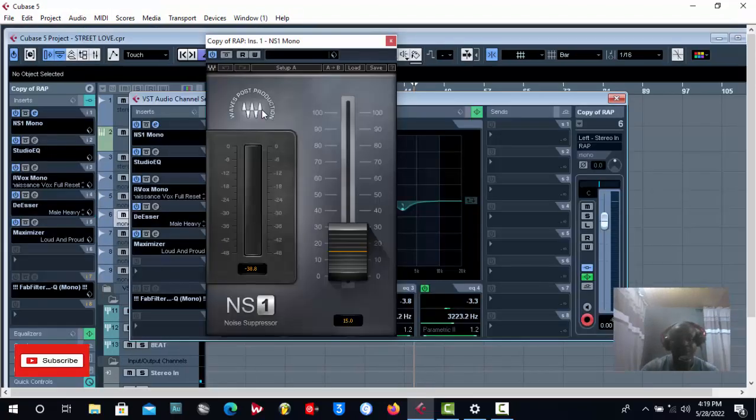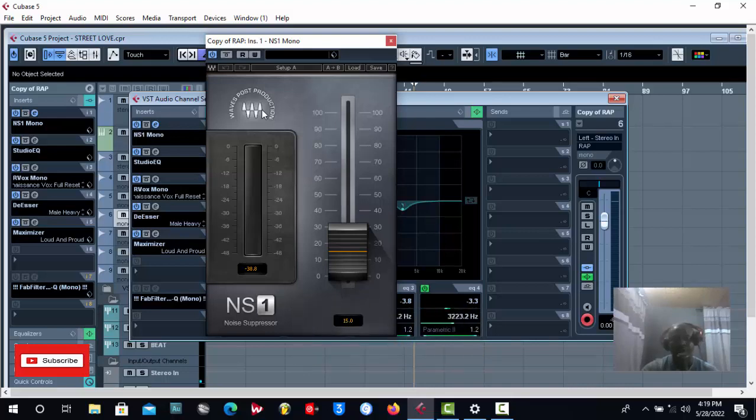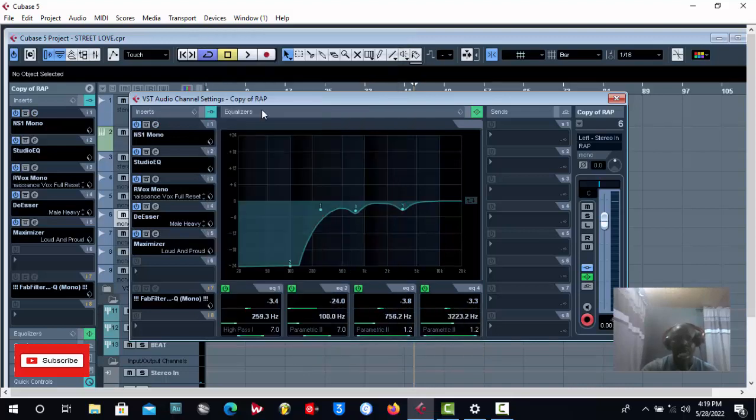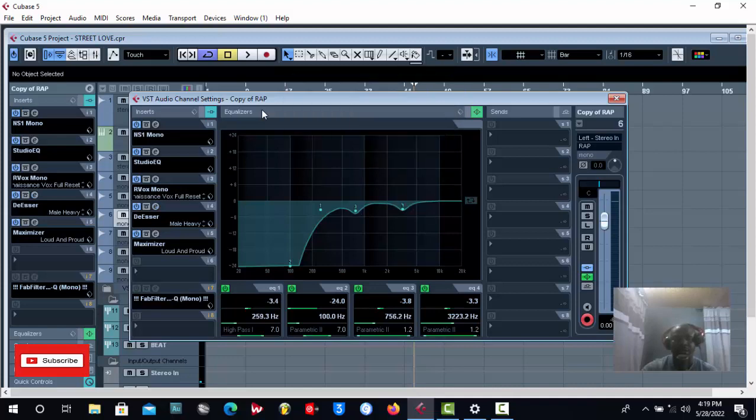We have already mentioned the noise suppressor, which is NX1, that comes from Waves Post Production. We added our EQ, our compressor, our DSR. I mentioned all that, how we're able to do that, and the maximizer.